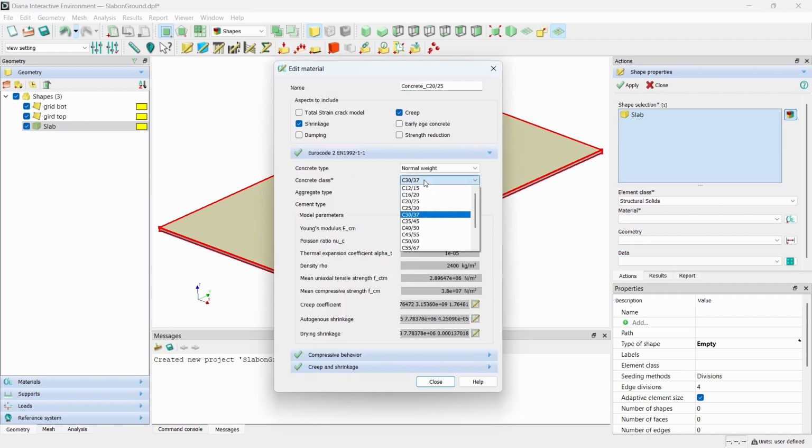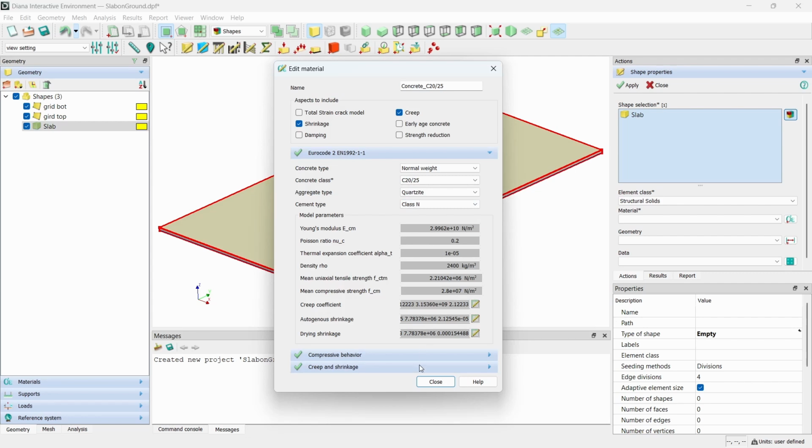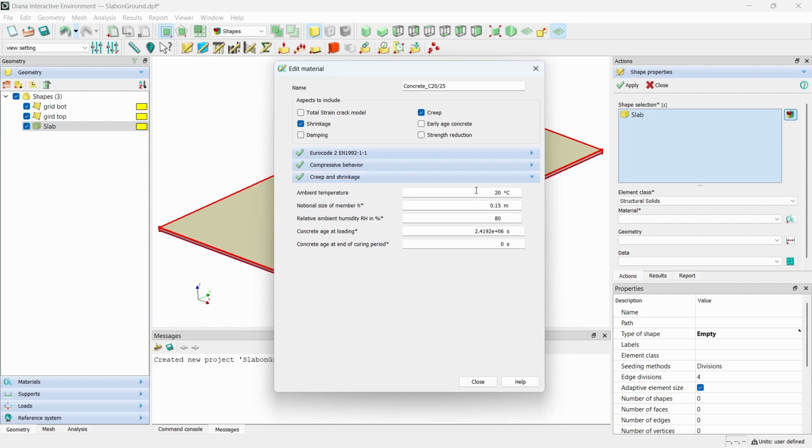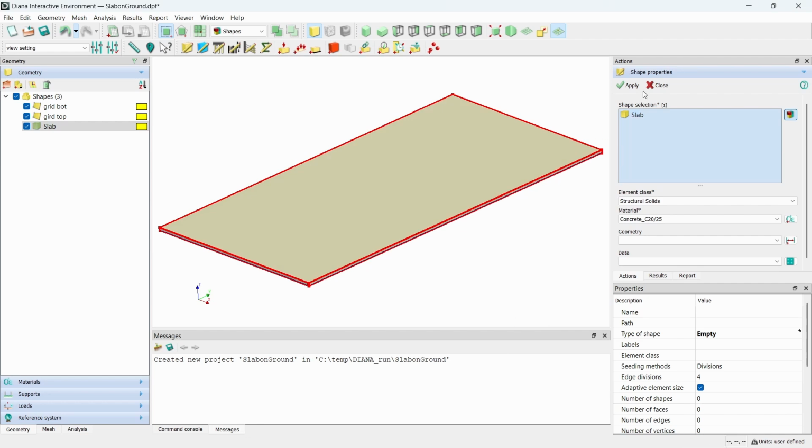Here we will need to select the class according to the tutorial, and then we will need to change, for example, the compressive behavior, and we'll need to fill in this property. In this case, I will follow the tutorial and fill in this material property. And also we will need to input the creep and shrinkage parameters. So I will change the material here to different values according to the tutorial, and we then also change the time as well. And click close and apply. Then we have the material for the concrete ready.